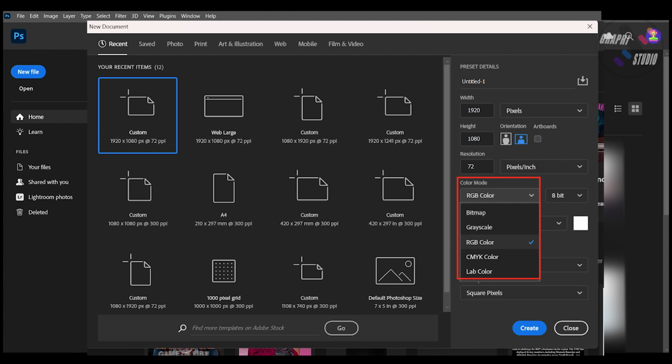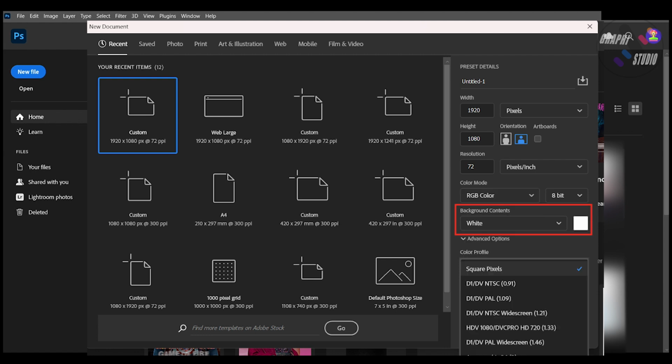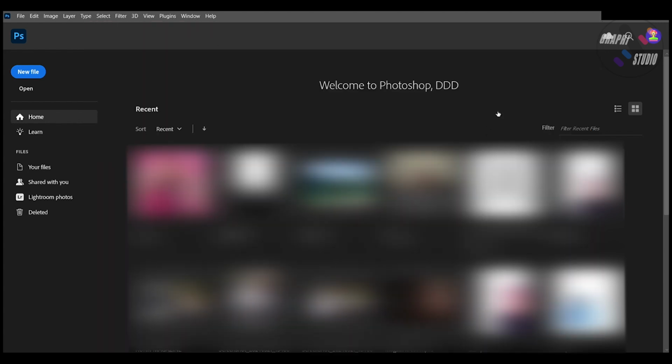These are all color modes. If you want to post on social media, then select RGB color, and if you want to print, then select CMYK color. Then there is the background color. You can change it according to whatever color you want the artboard in. Then there is pixel aspect ratio, in which you have to select the ratio of the width and height of a single pixel. Then click on Create and the artboard will appear in front of you.